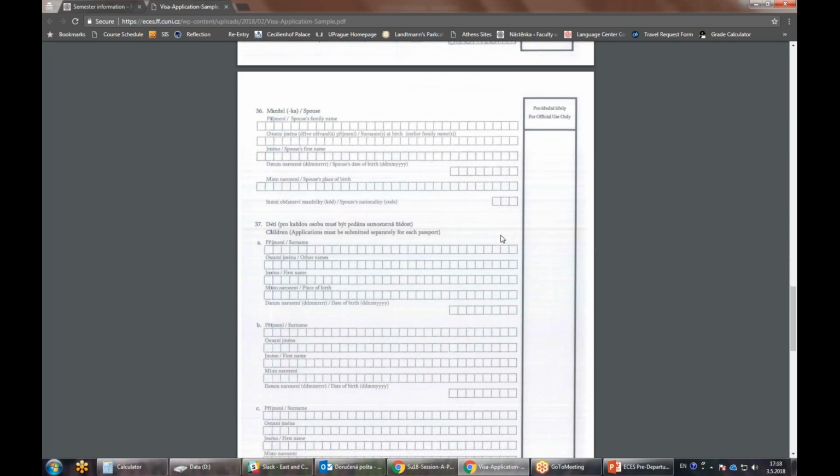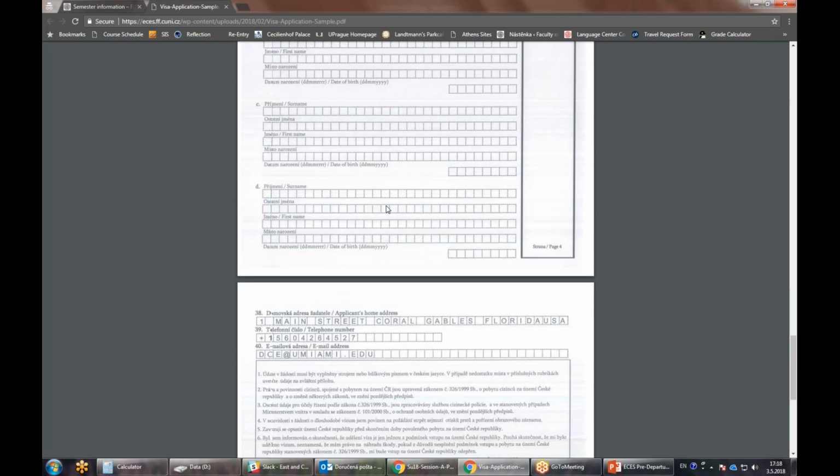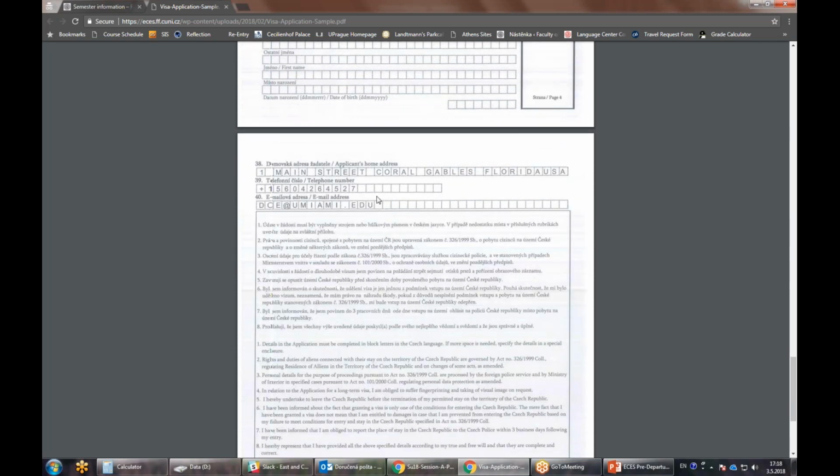Okay, so number 36 and 37, you can leave blank unless you have a spouse or children, in which case you will put in their details. And number 38, you will write your home permanent address. So this is the address most likely on your driver's license, for example.